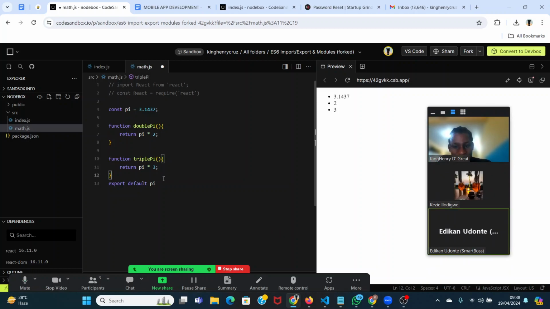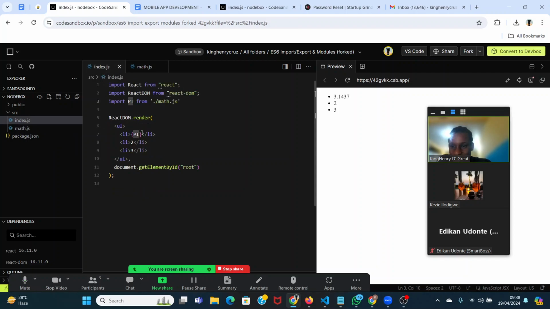If I want to use something else from here, how do you think I can do that? Let's say I want to use the triple pi. I want to use triple pi here as my number three, and my number two should be double pi. How do you think I can do it?